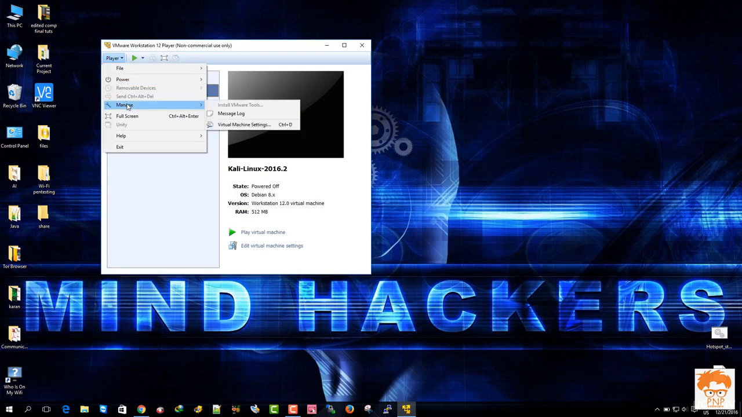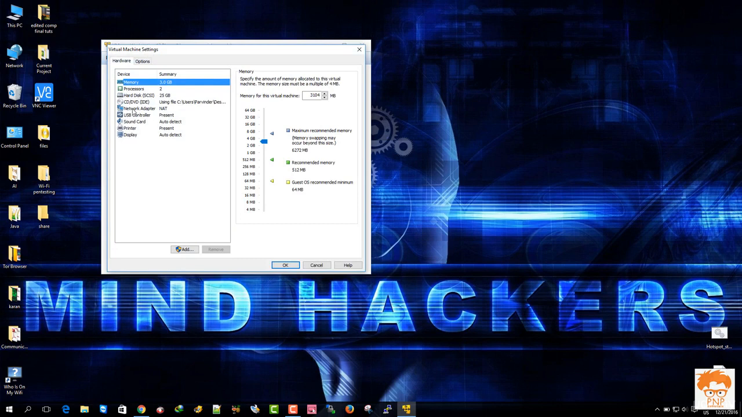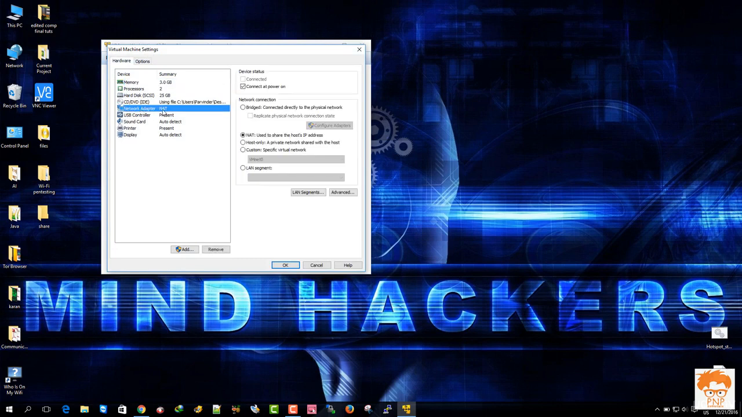Now I will click on Player again, then go to Manage and Virtual Machine Settings, and by default I will check out the network adapter, and the network adapter is set to NAT. It means it will share the host IP address. I just wanted to tell you that you should check out these settings, okay?